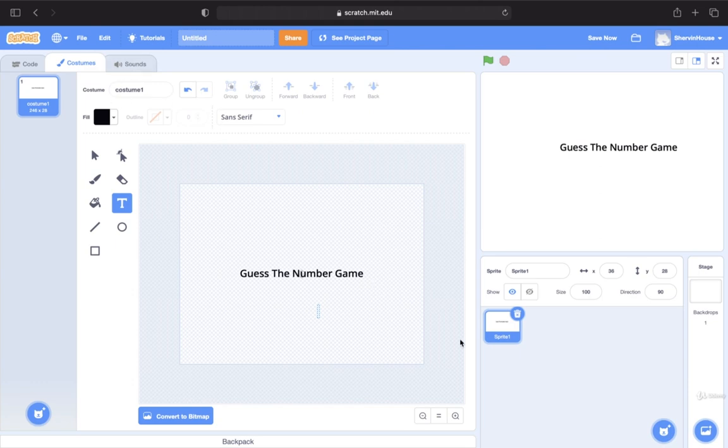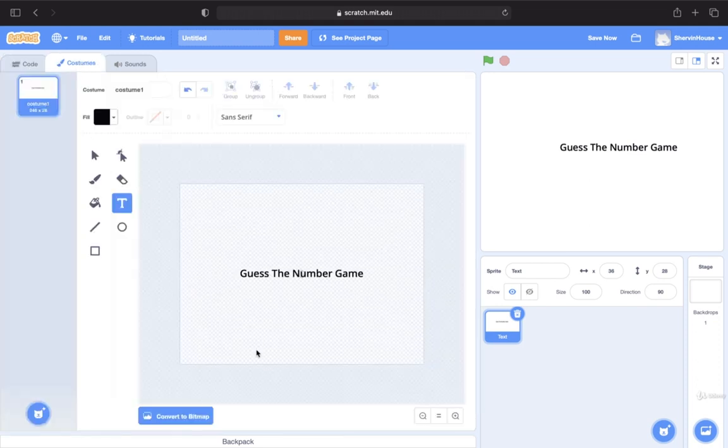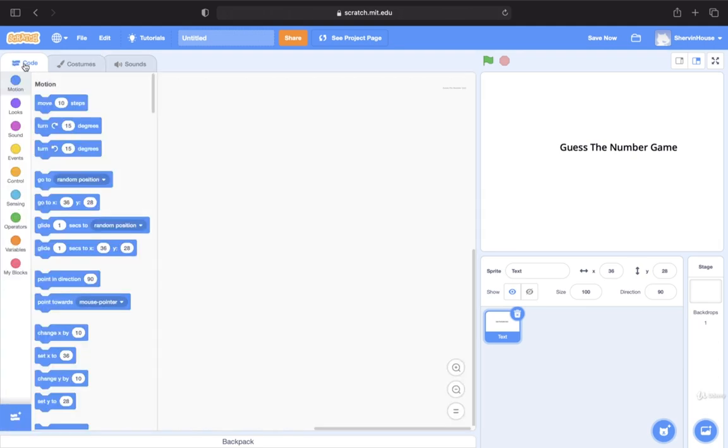And essentially this is going to be our text sprite that we can use, and you can name it whatever you want. You can just call it text or whatever you want. And that's going to be the text that we're going to be using for our project. Okay, so that's how you create a sprite, and of course you can go back to your coding page over here, right? So when you're on this page and you want to go back to your coding area, you just go over here and click on code, right?